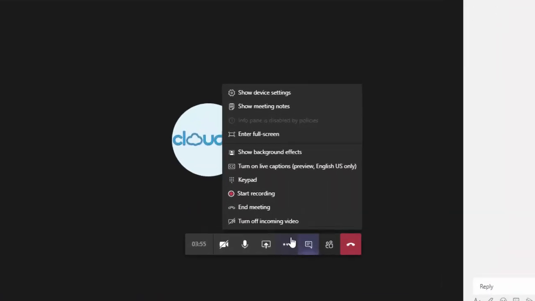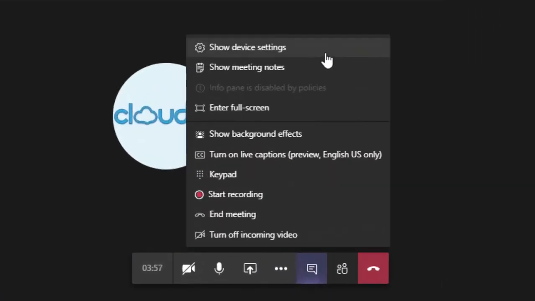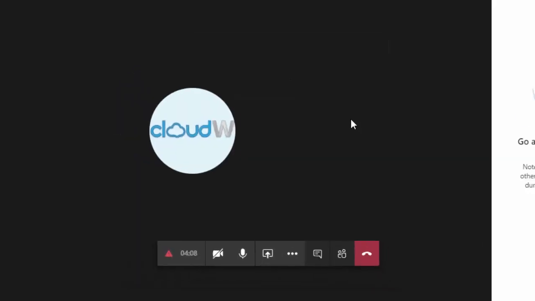If you click on the three little dots, you've got a few options here. Show device settings will enable you to change microphones. So if you've got two microphones plugged in, those sort of things. Change webcams again. Show meeting notes.